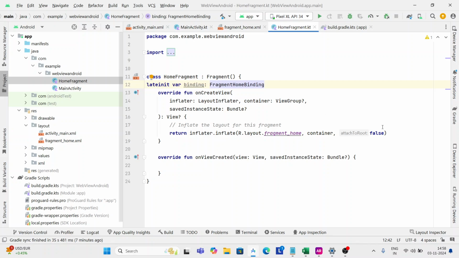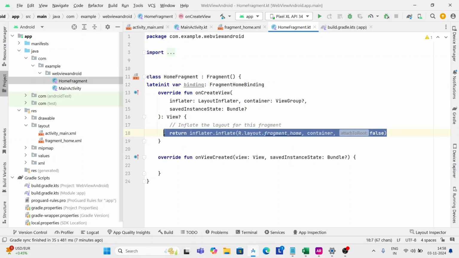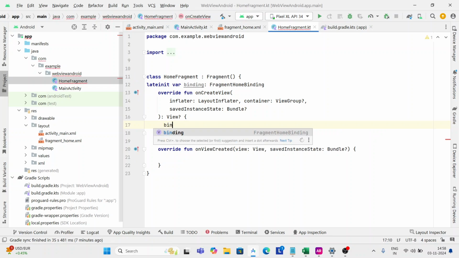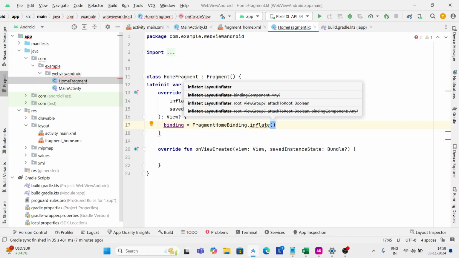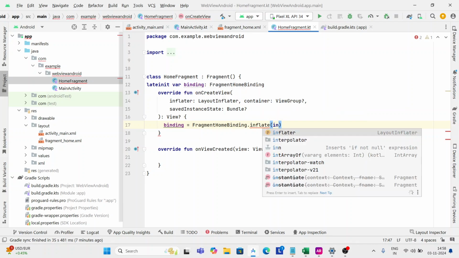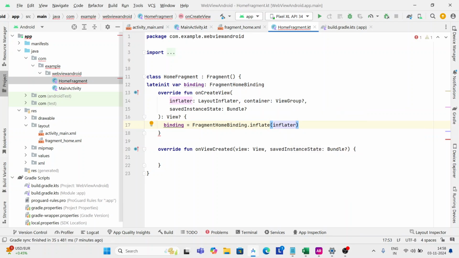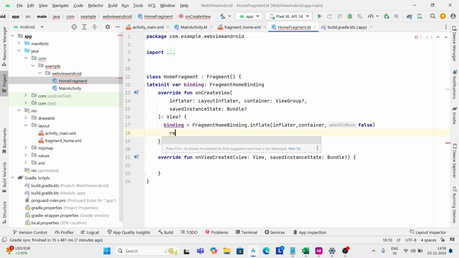Let's remove this line. Binding initialize to fragment home binding dot inflate, it will take inflator. The next argument is container, attached to root false. Okay. Now it will return binding dot root. Return binding dot root. Okay.